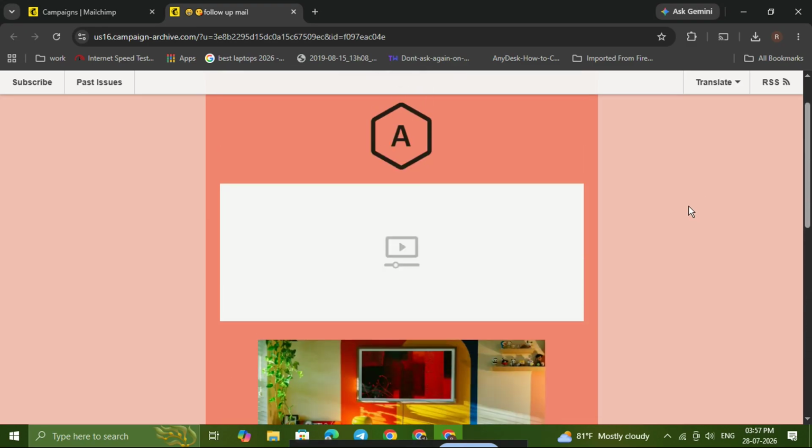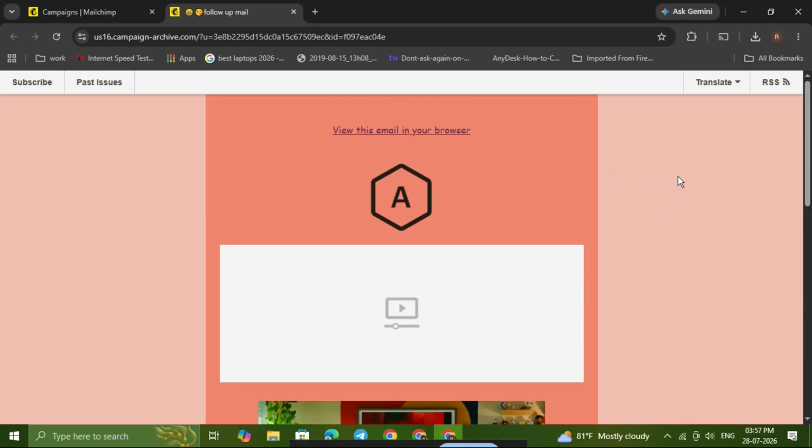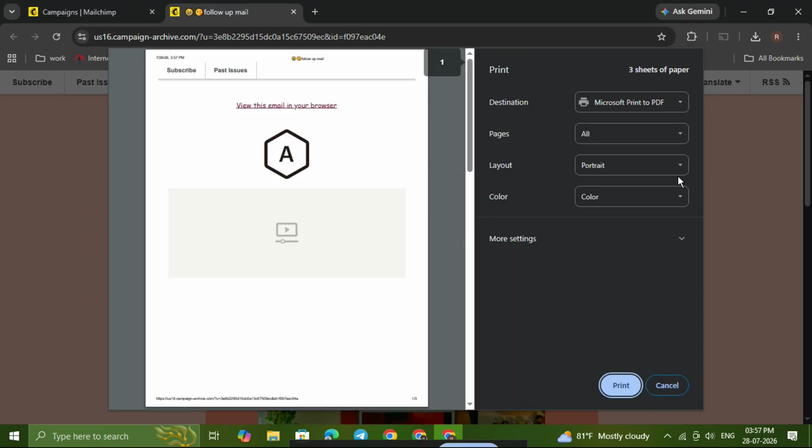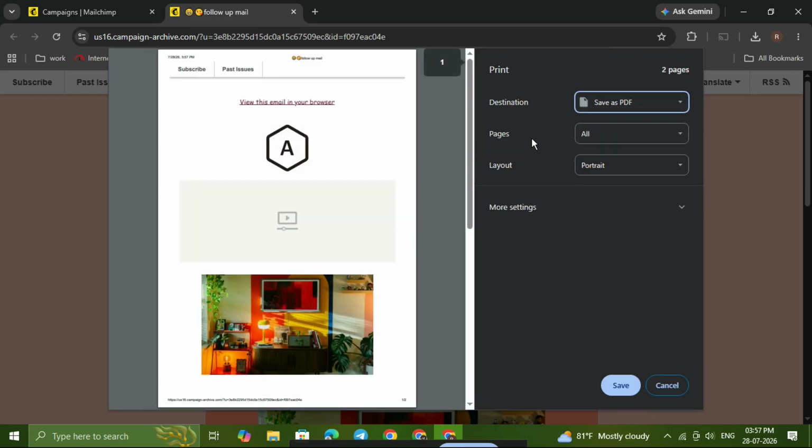The next step is to open the print dialog. On Windows, you can do this by pressing Ctrl and P at the same time. On a Mac, use Command and P. This will bring up your browser's print settings window. From here, look for the destination or printer option. Change that setting to save as PDF. This tells your computer that instead of sending the page to a printer, you want to export it as a PDF file. After that, review the print preview carefully.